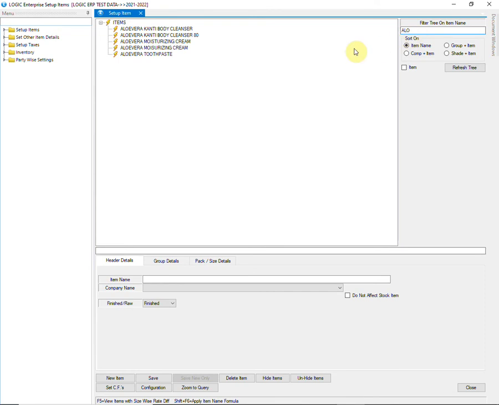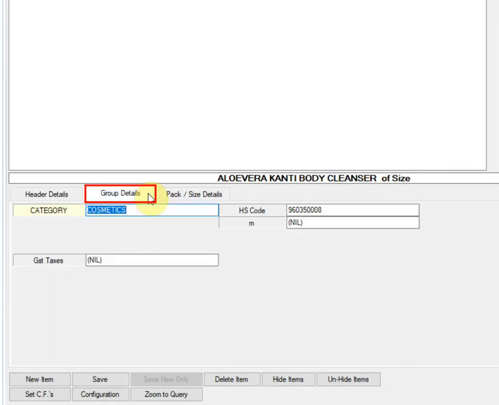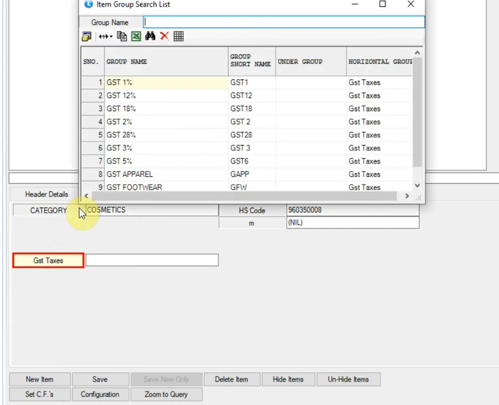Filter that item for which the error had occurred. Then go to the Group Details tab, where you will find the GST tax field. You can see that the tax is not defined for this item. Choose the GST tax percentage and resave the item.